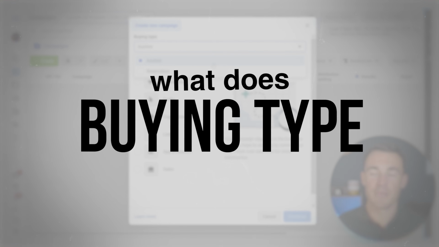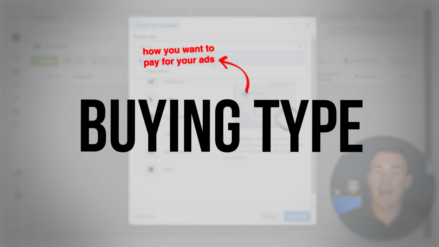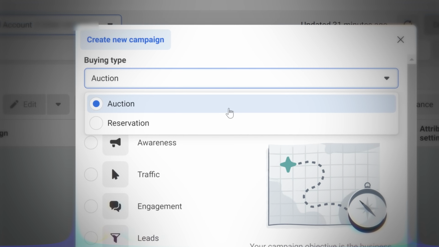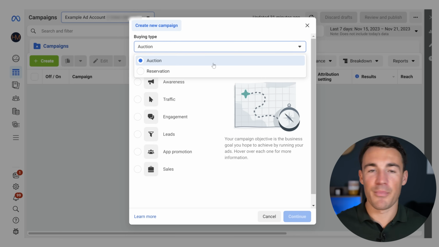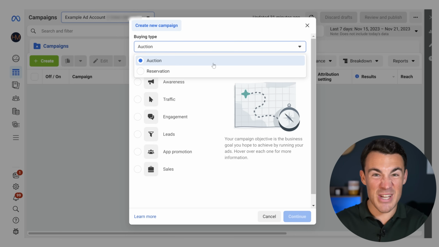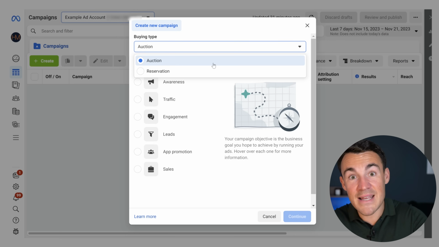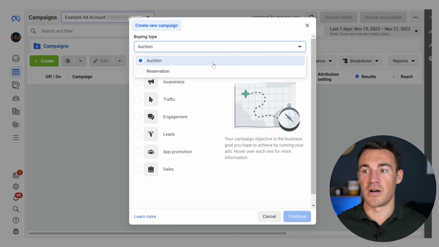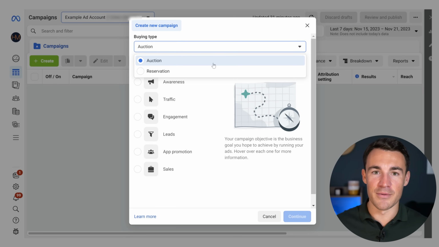So what does buying type mean? Buying type refers to how you're going to pay for your Facebook ads. Auction is I'm willing to accept market price. Market price set by demand and supply. How many people are on Facebook and Instagram using it? How much ad real estate is there, how much ad inventory is there versus demand, how many advertisers are trying to reach these people, and the more popular a group of people are in terms of advertisers wanting to reach them, the more expensive they're going to be. That's how an auction works.